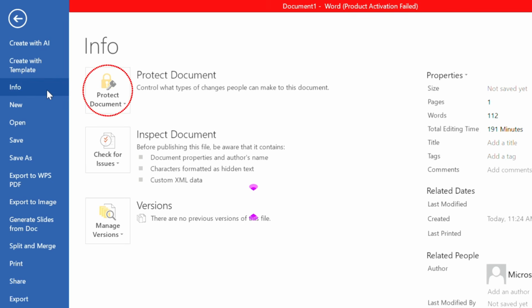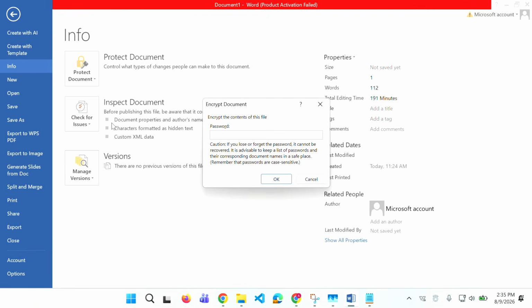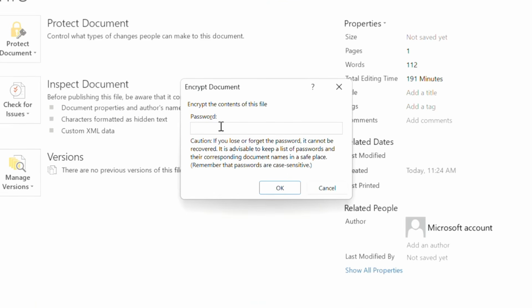Next, click Protect Document and choose Encrypt with Password. A password box will appear. Enter the password you want to use. Then click OK. Word will ask you to enter the password again to confirm it.